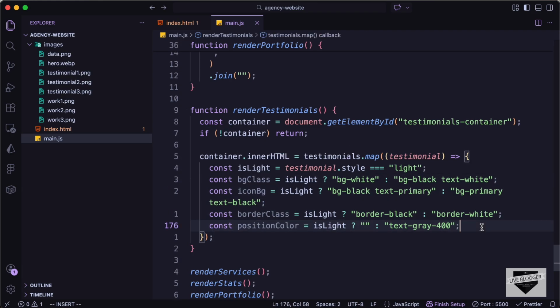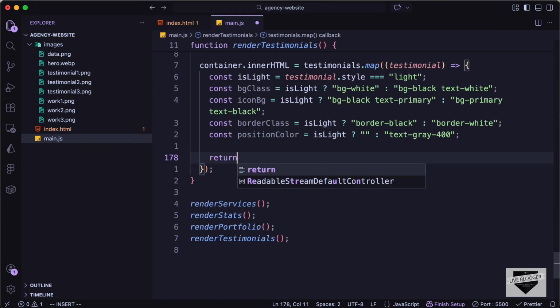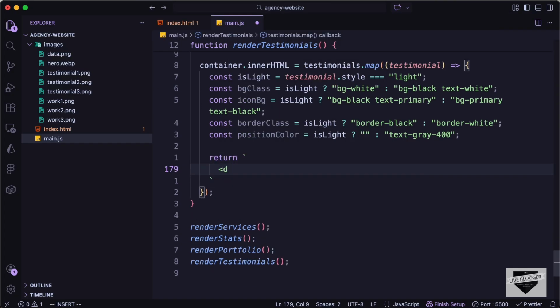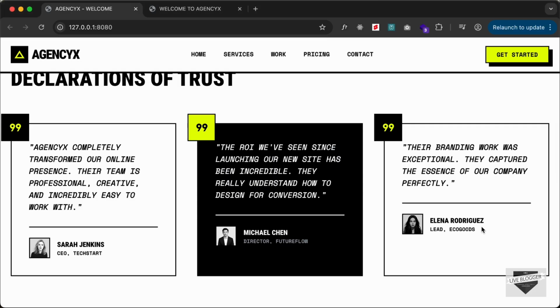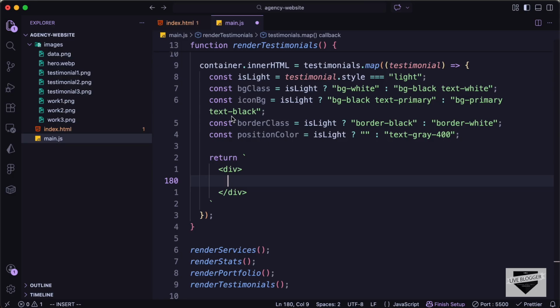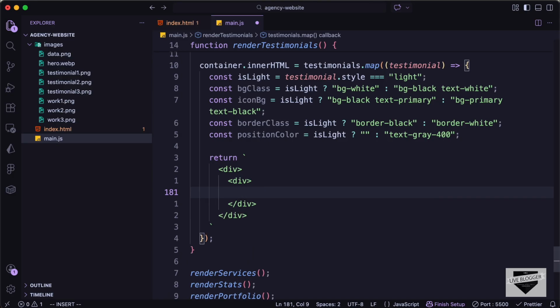Now let's go ahead and return the HTML. So let's type return and let's use backticks. First of all, we'll just create a div. Now in this div, we need to add a div for the quotes icon. So let's go ahead and create a div over here. Now here we'll just create a span.